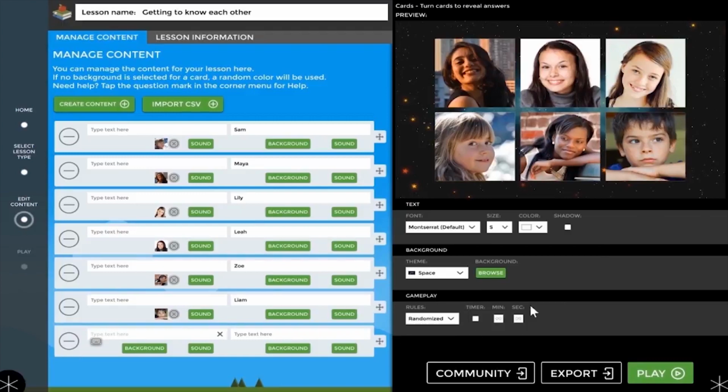So by using cards, your students can practice each other's names in a fun way. And this is also a way to make sure that every student is seen by his or her classmates. And that increases their visibility in a positive manner.